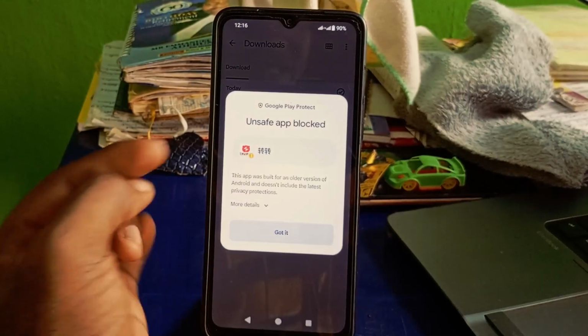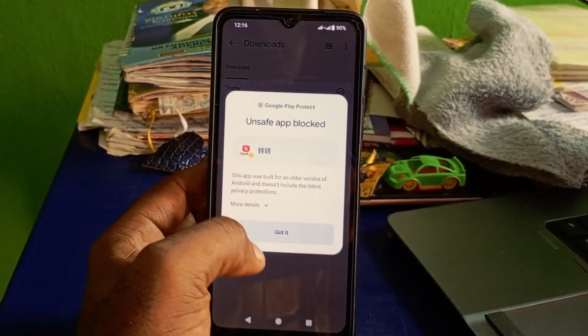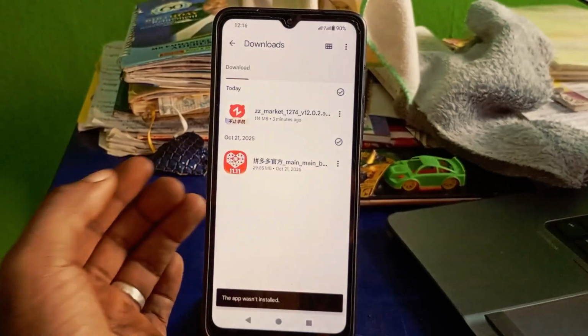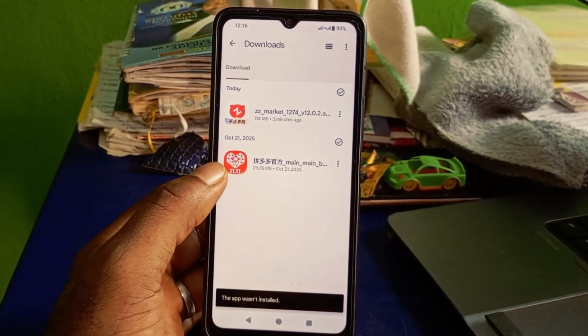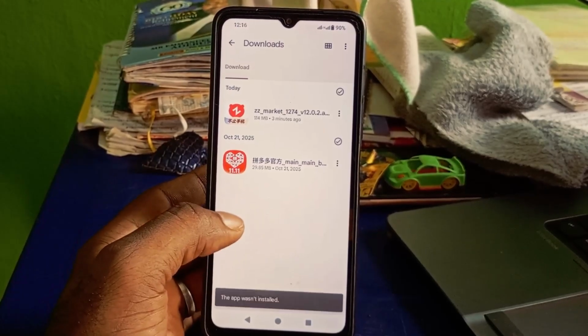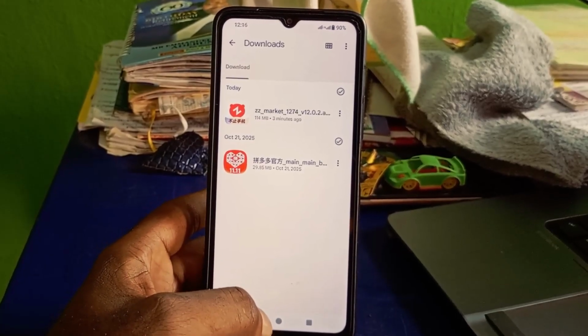And all of a sudden, you have this message right here: unsafe app blocked. When you click on got it, it takes you back and tells you that the app was not installed. How do you fix this particular problem? Let me show you how to get the app successfully installed on your Android device.